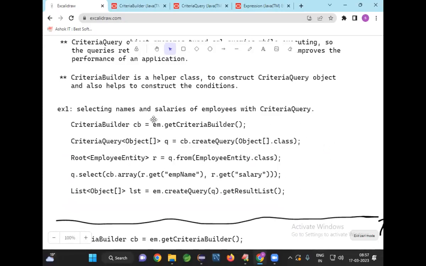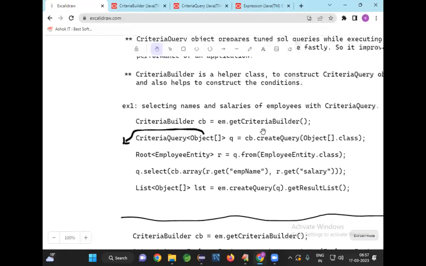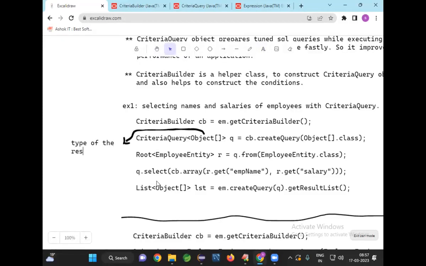So here, what is this object array? Criteria query of object array we are writing now. What is this object array? It represents the type of the result. I am writing here, it is type of the result. Type of the result is object array. That's what the meaning of it.